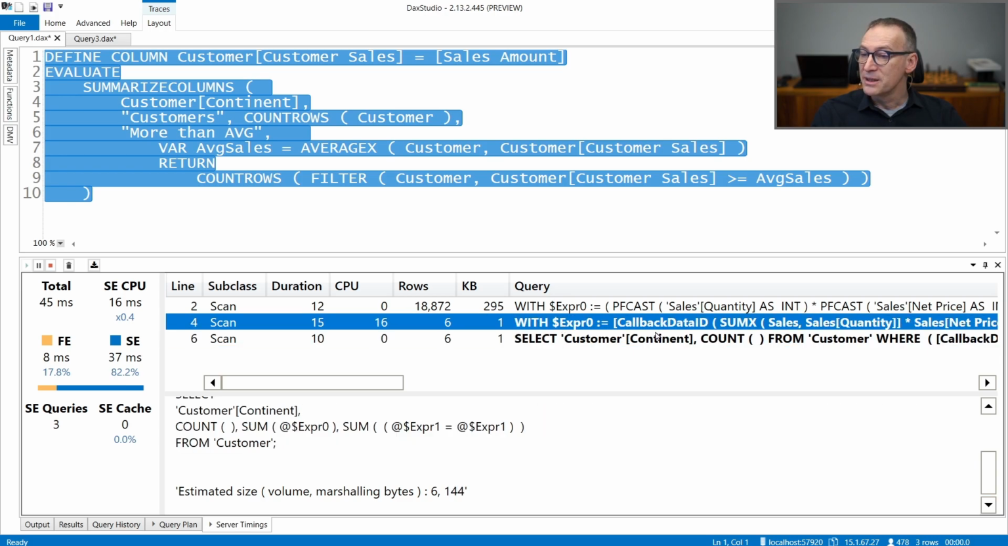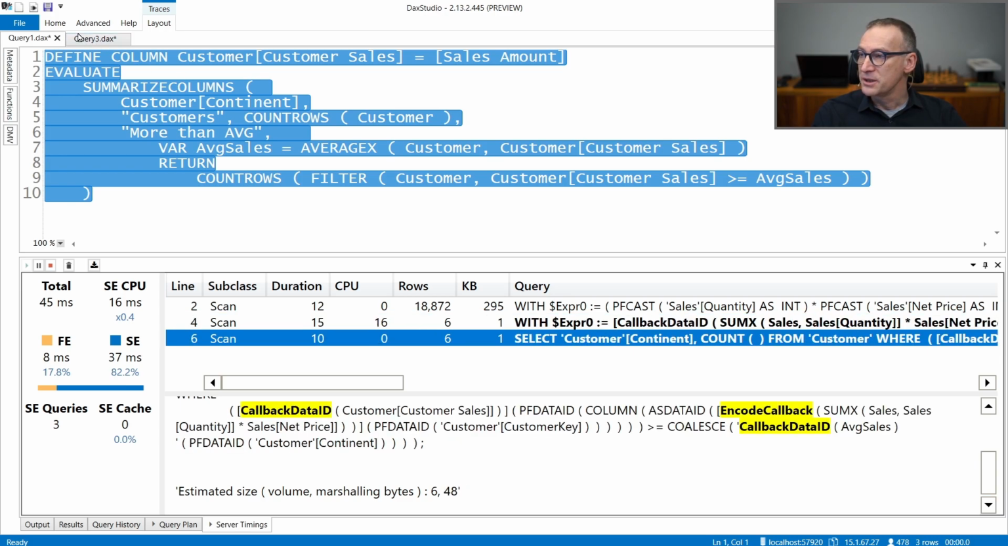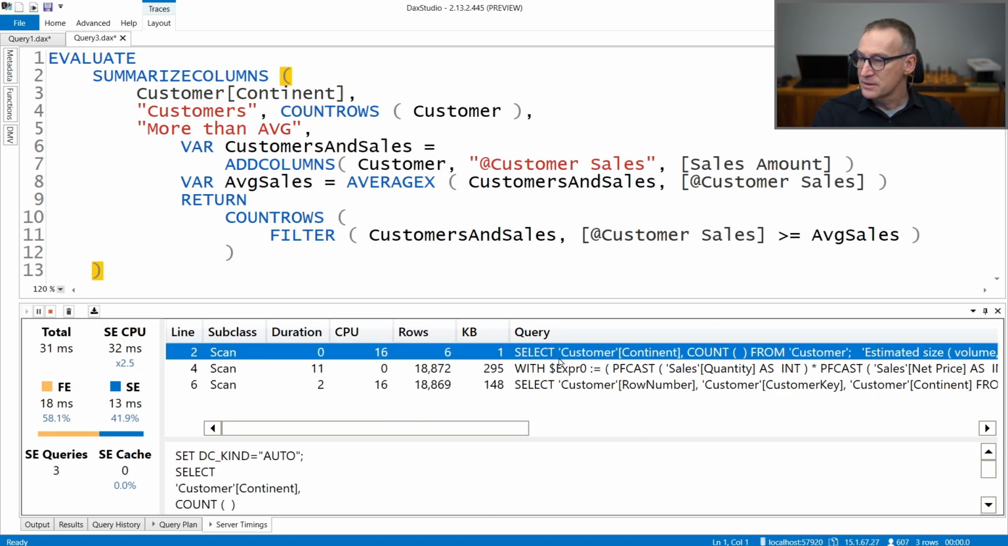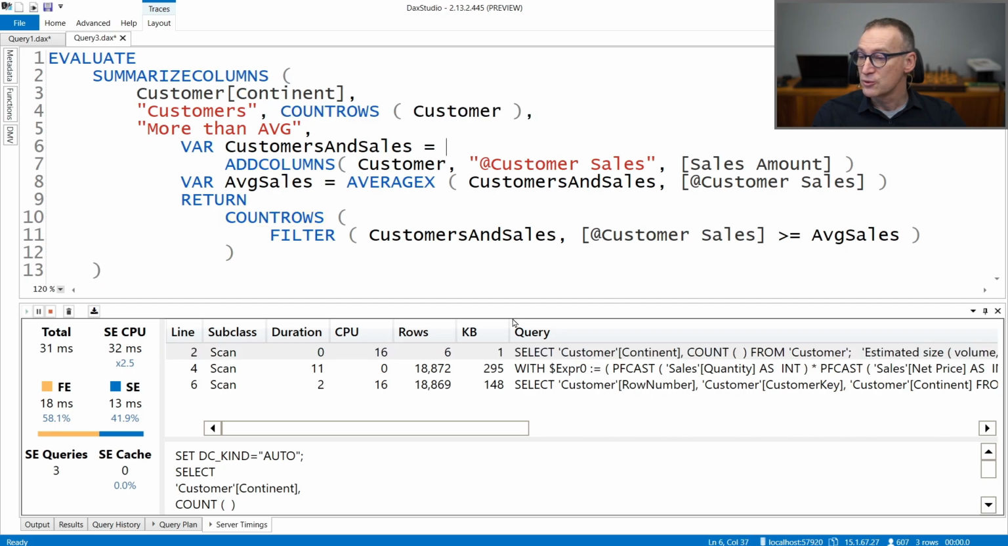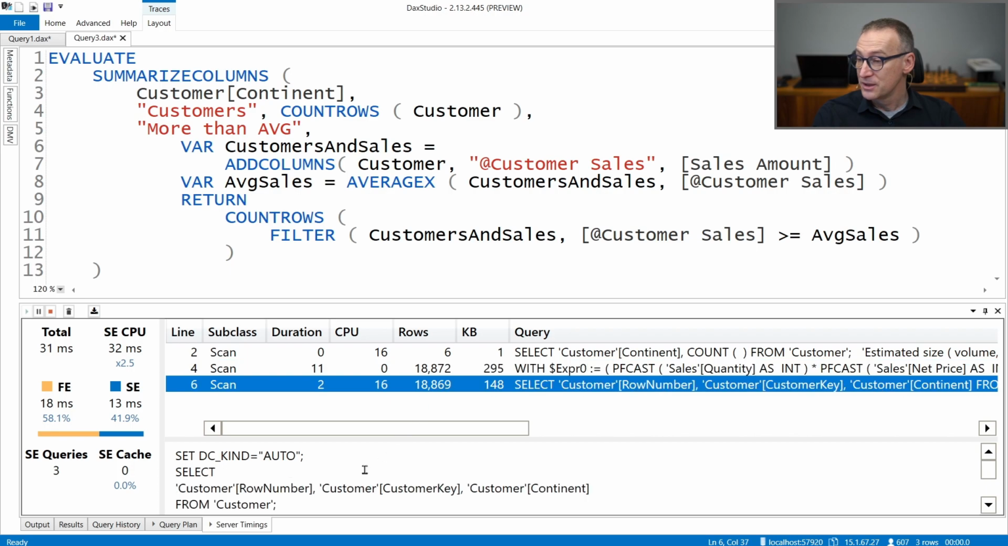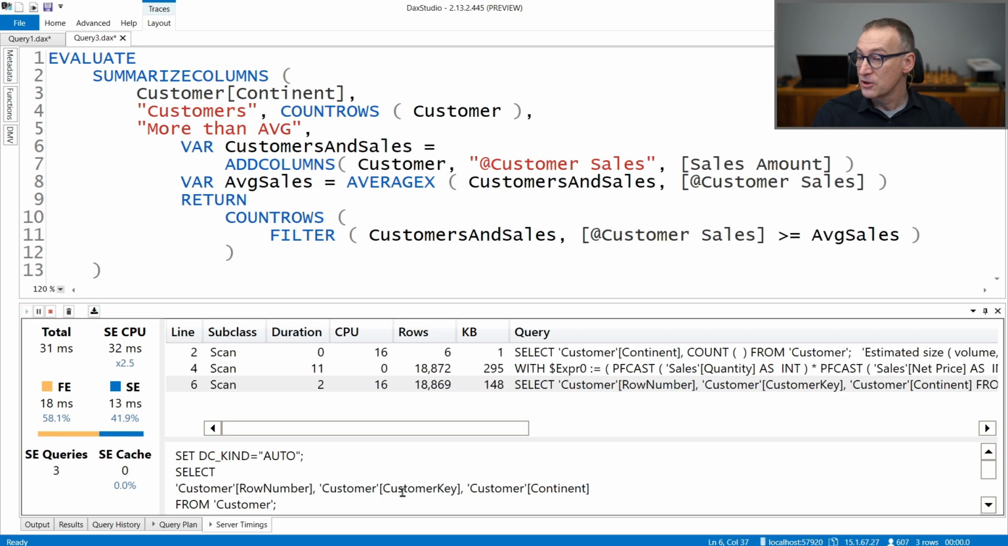But what really makes the code better is that we don't have any callback data ID here. You see that we have the count of customer continent. This is computing only our count rows. Then for 18,000 rows, that is the customers, we retrieve by customer the sales amount. And this is retrieving customer continent and customer key.